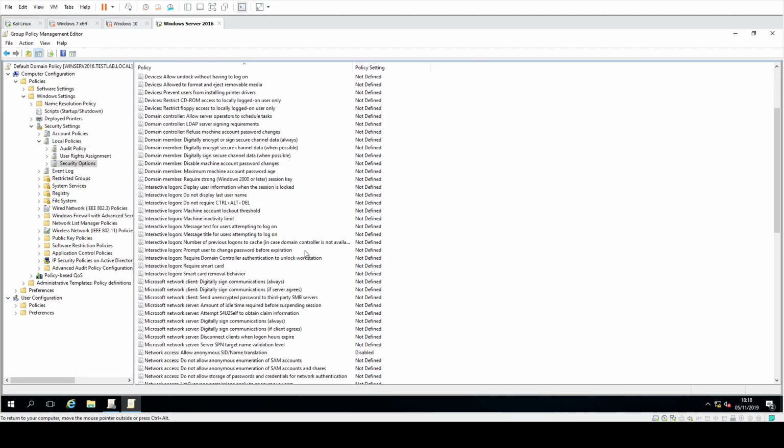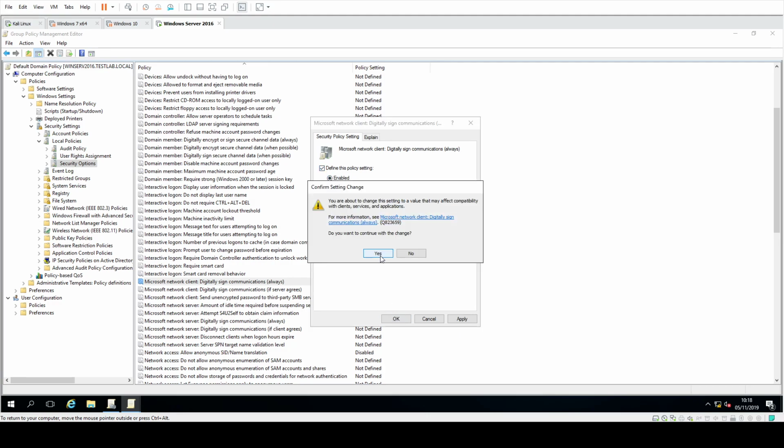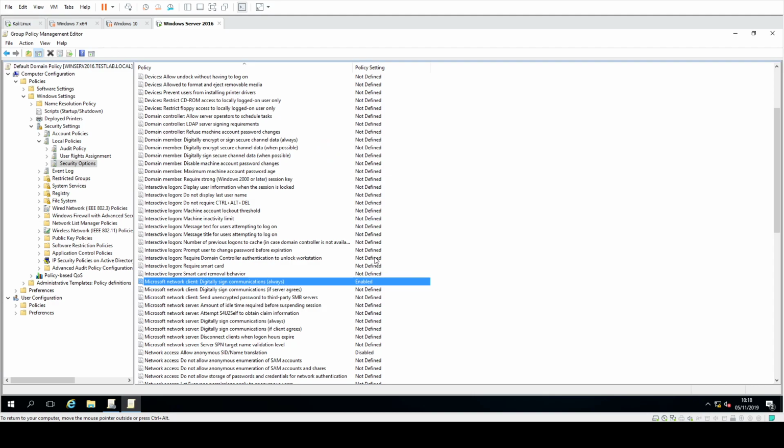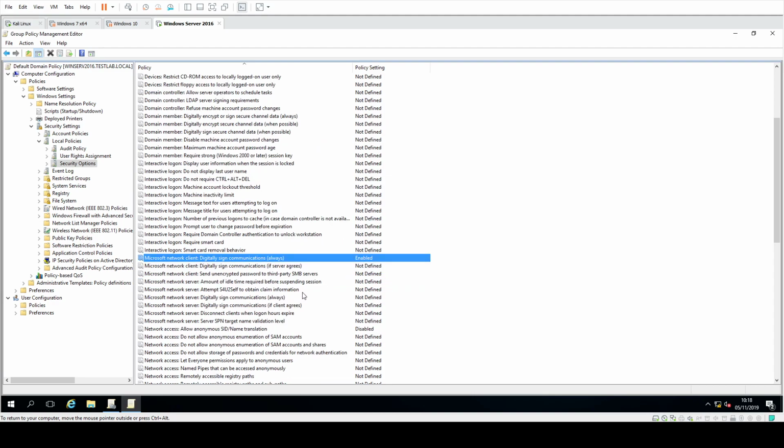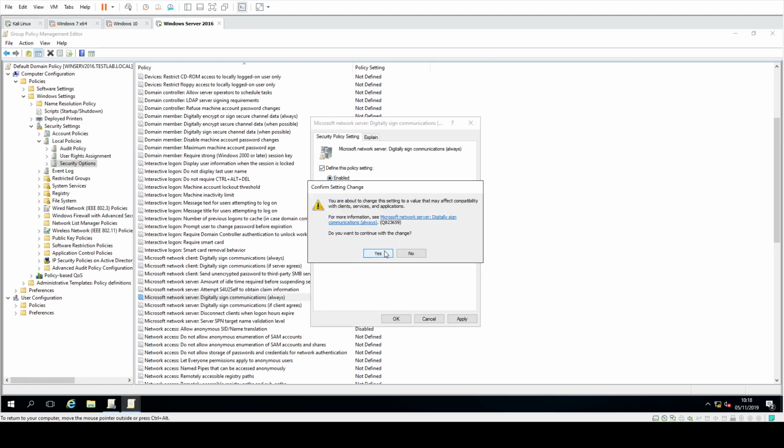So you need to search for Microsoft network client: Digitally sign communications (always). This first one is actually, as it says, going to enable digitally signed communications on the client. So all you need to do is click that, hit enabled, and just say yes. The next one we need to do is actually enable it on the server. So you need to look for Microsoft network server: Digitally sign communications (always), which is this one here. So you just double click on that, hit enabled, and OK that.